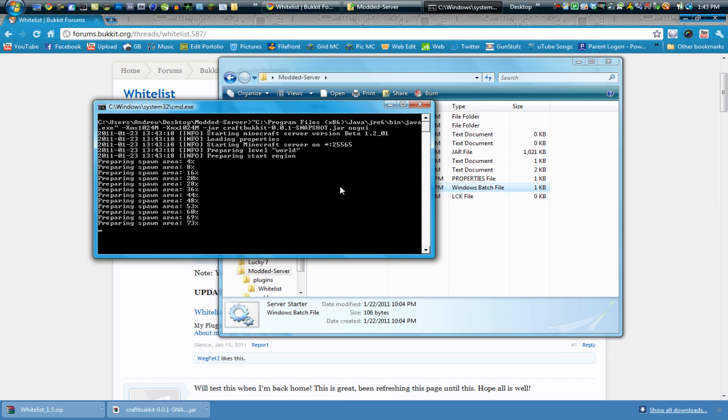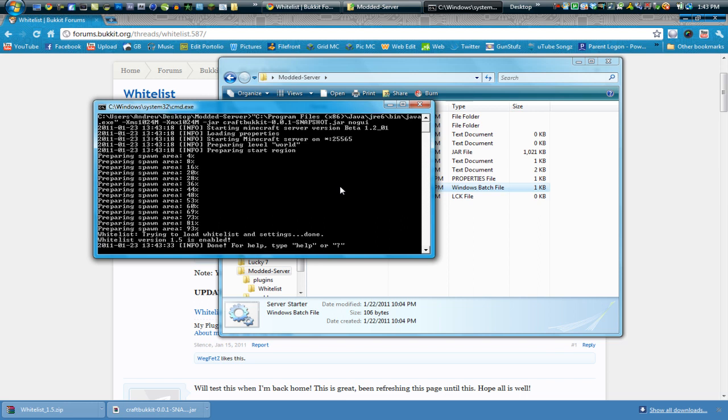So let me just show you that there won't be any error messages or anything next time you set it up. See, whitelist is trying to load the settings, and it did it, and it says whitelist version 1.5 is enabled. Done. So that's what you want to hear.